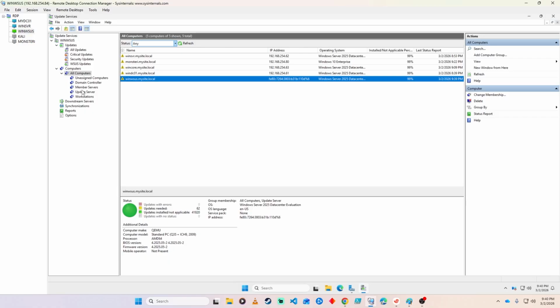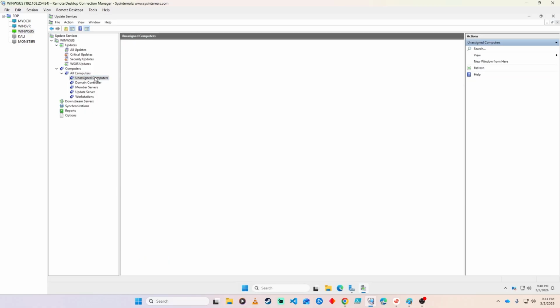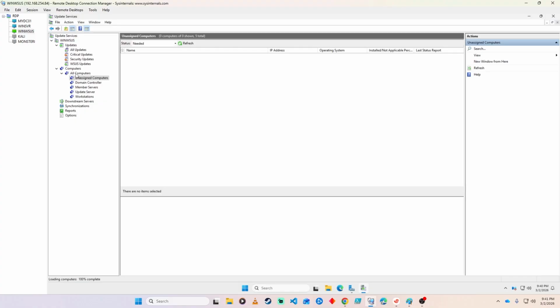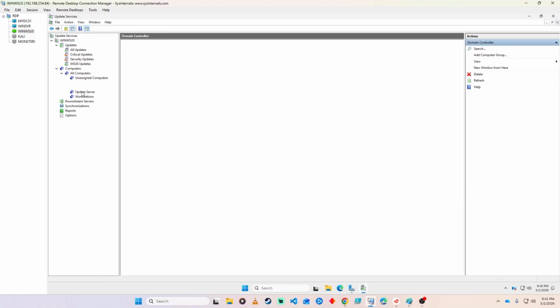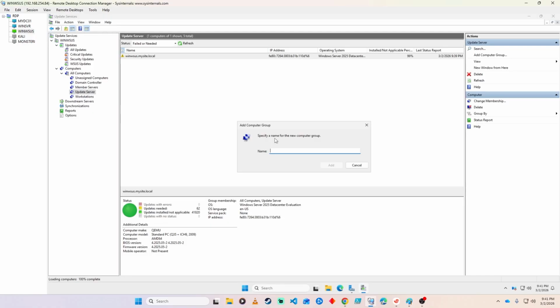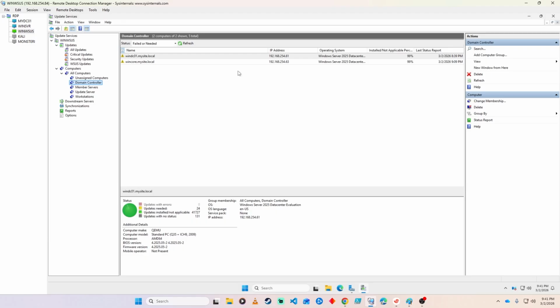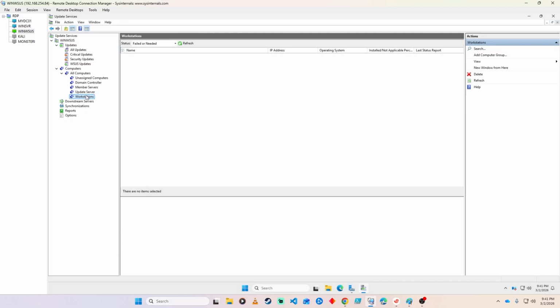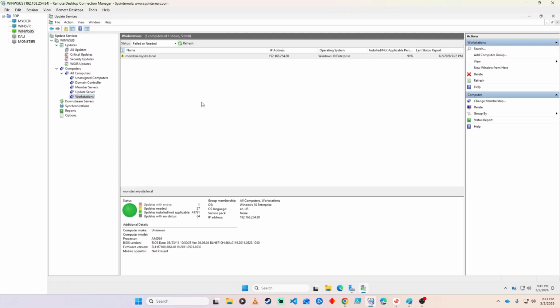So now over here under computers, you'll have this unassigned computers group by default. These other groups I created myself. You can just right click, add new computer group, type it in, hit add, and it creates a new computer group. The way I do my patching is I want my domain controllers patched separately in approvals. Then I have my member servers, then my update servers, and then my workstations. And then you can even divide that out further.